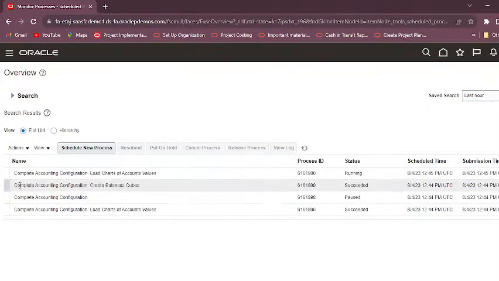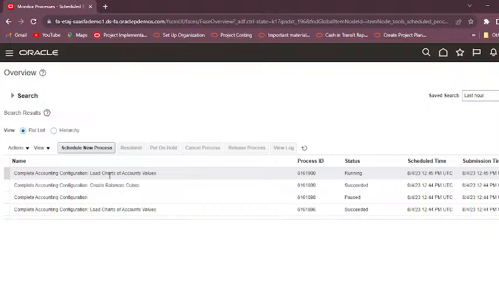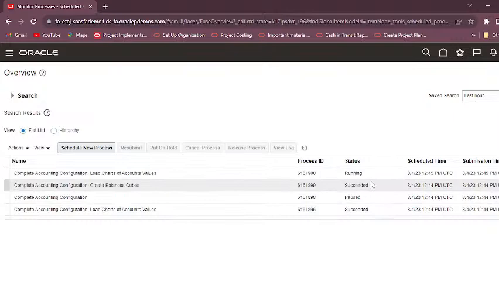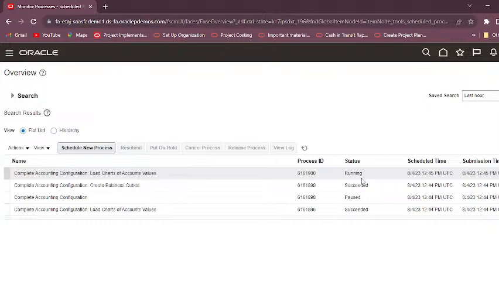So you can see here the complete accounting configuration, that is load chart of account values, create balance cube, is succeeded, and we have seen that the system has generated the balance cubes, and right now it is loading the chart of accounts values. Once the process is completed, the status of the primary ledger will change from in process to active. So let's wait for this process to complete.